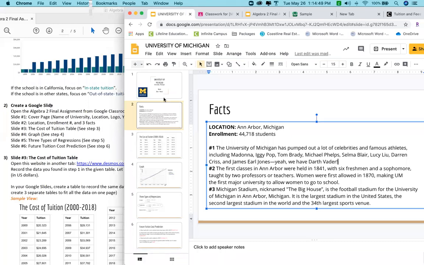So the first 2 steps should be pretty easy to do. If you need to find the enrollment number, I would look for it on Wikipedia, okay? It may not be too accurate, but at least the number is around there. Or if you want to go onto their school website to look for it, that's fine too. Okay.